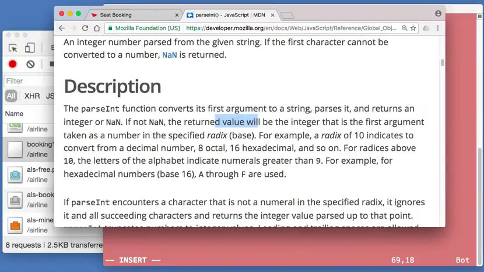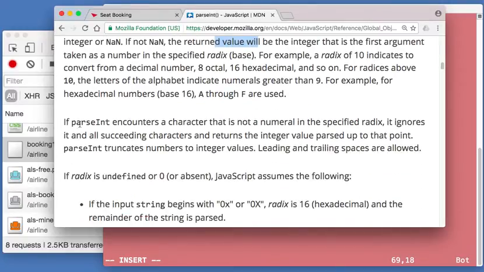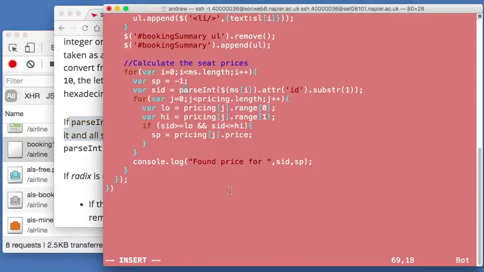That's all about different bases. If parseInt encounters a character that is not a numeric in a specific radix, it ignores it, and all succeeding characters. Fantastic, this is doing exactly what I want. If parseInt encounters a character that's not a number, it ignores it, and all succeeding characters, and returns the integer value parsed up to that point. Perfect. Documentation is saying what it should do. I can safely use parseInt in that case.